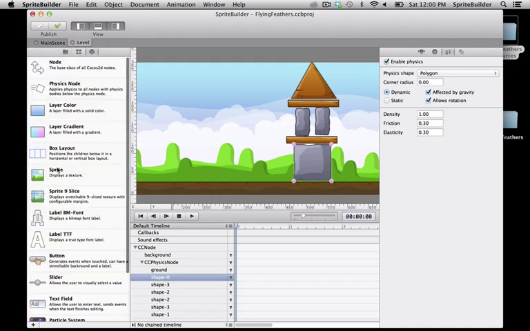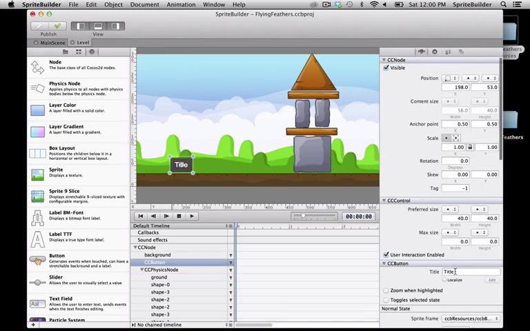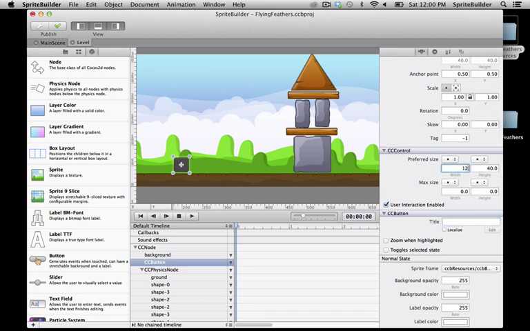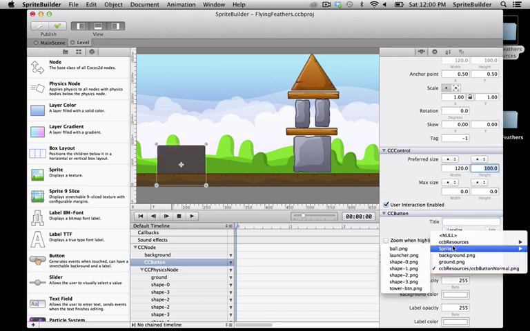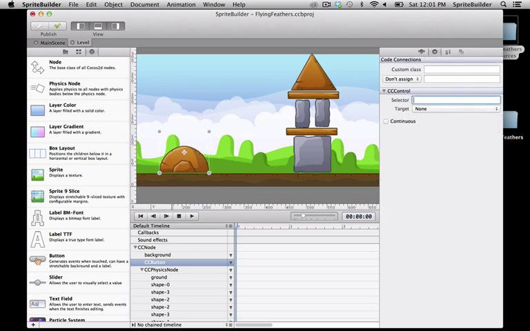Now let's make a cannon to shoot birds from. We'll go to the third tab and drag in a button. Let's delete the title, edit the size to 120 by 100, change the image to our tower, and change the highlighted state to null. Then we'll assign the CCButton to a selector titled launchBird, and we'll change the target to document root. The document root is our Level class. When we press the button in our game, the launchBird method of our Level class will now be called.